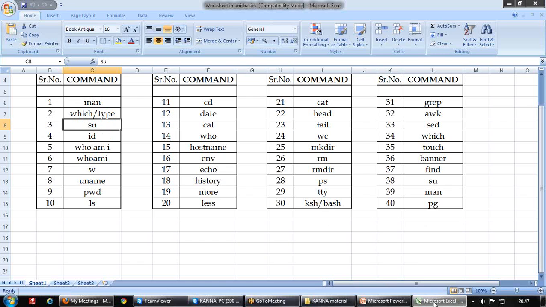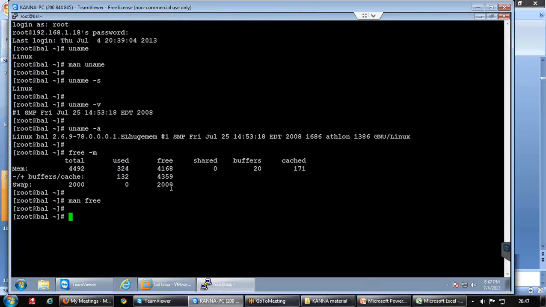Then we have the su command. su stands for switch user. Right now I am in the root user, and suppose I want to switch to some other user, let's say a user by the name Oracle. Then I will use a command like su space hyphen oracle. This will switch my current user to the Oracle user, and now you can see you have entered into the Oracle user. So su is for that purpose.